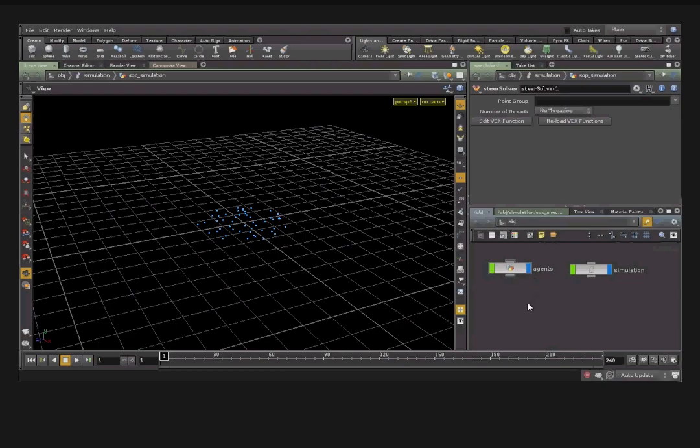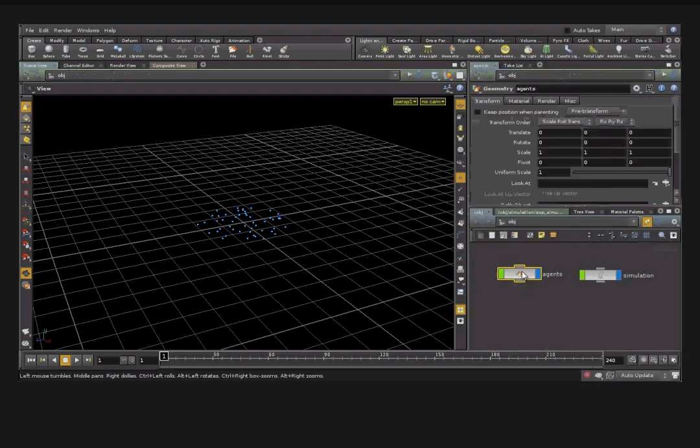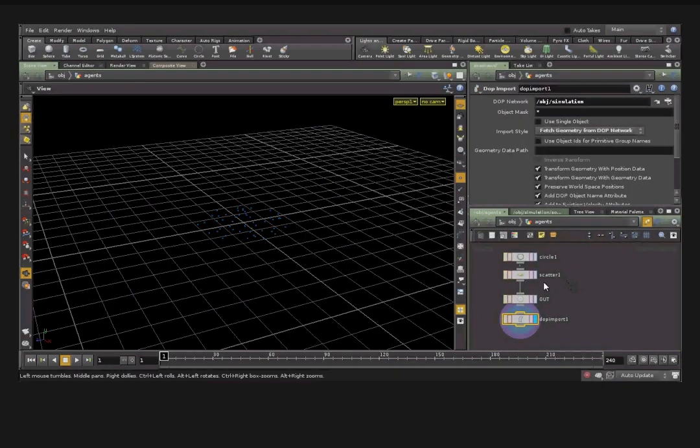Let's go into our initial setup for the agents. Okay, let's pin this scene view because we have to switch between this view and our DOP network, and this prevents the scene view from following our network view. Let's show all objects.